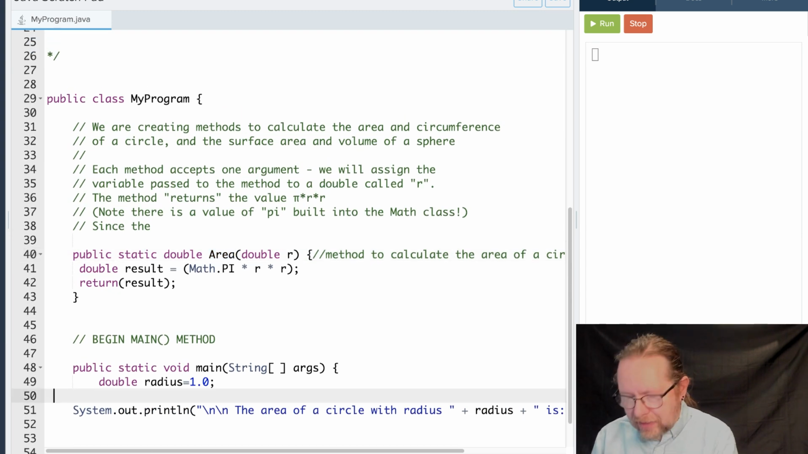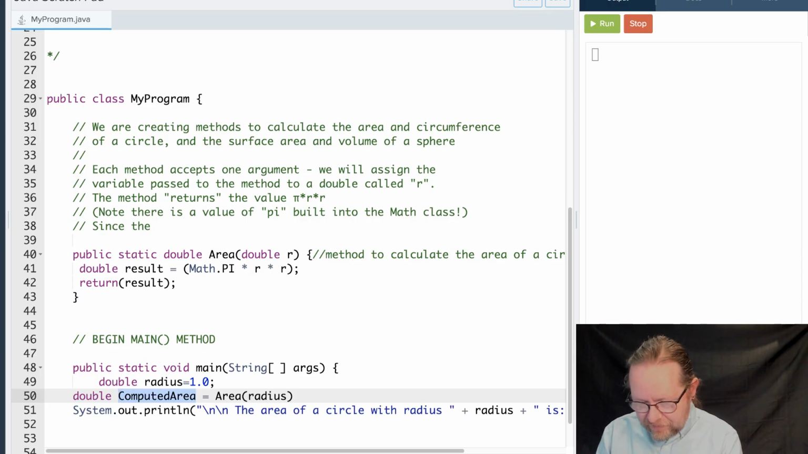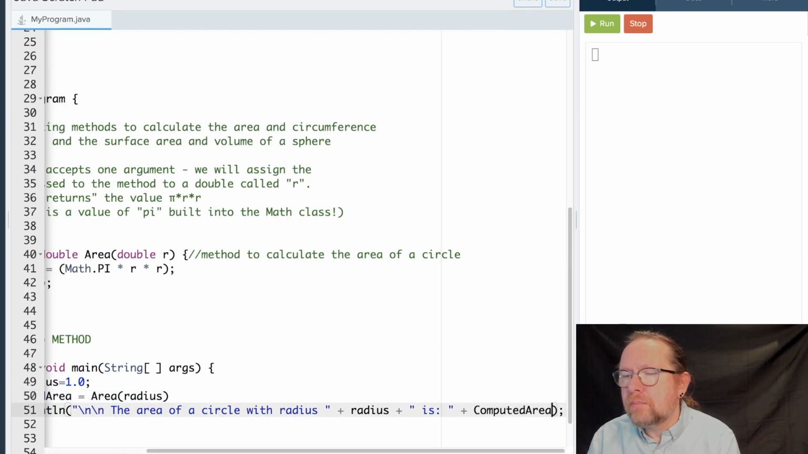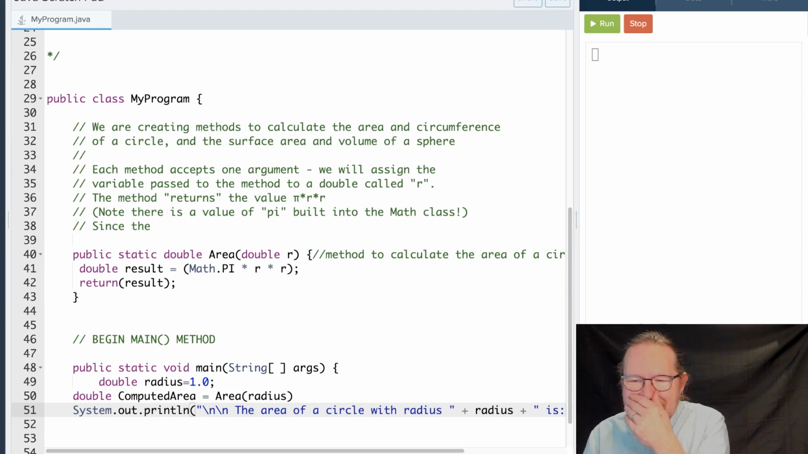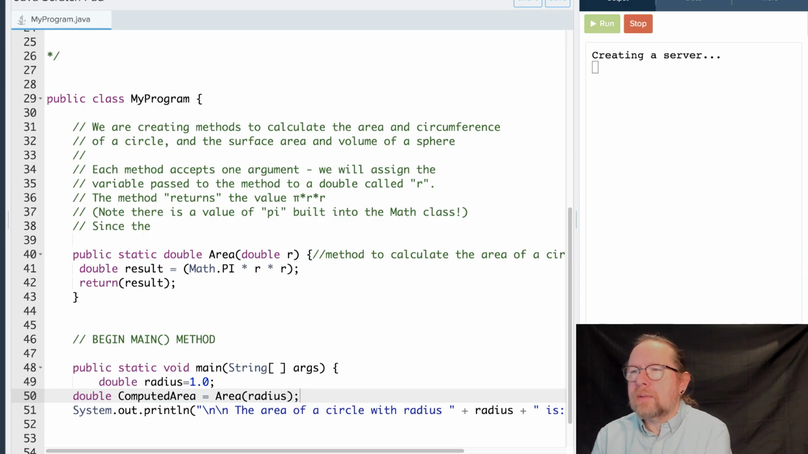Again, I could do this. I could say double area equals area radius. Or what do I want to call this? Computed area, to distinguish that from the name of the method. Computed area equals area radius, and print out computed area. I could do it in 2 steps. But again, that doesn't really make anything simpler. I can just call it in my print statement, but we'll do it that way for now.